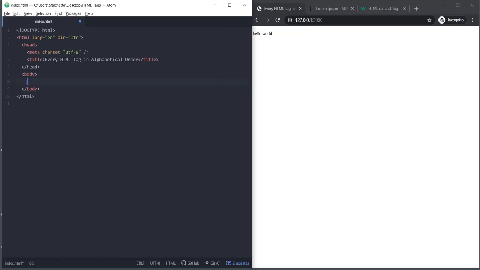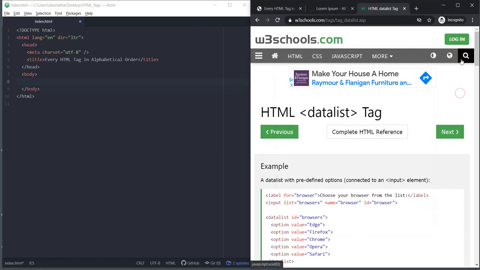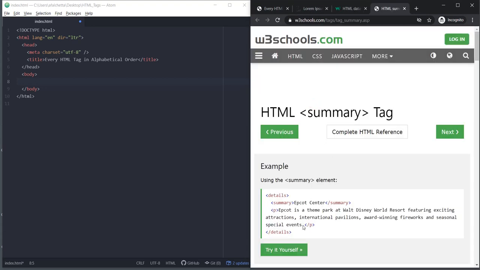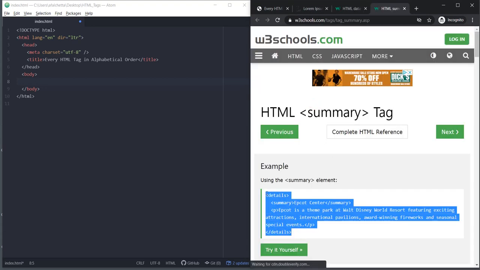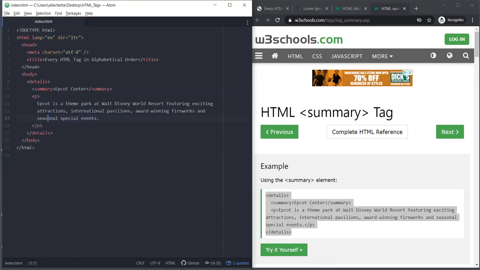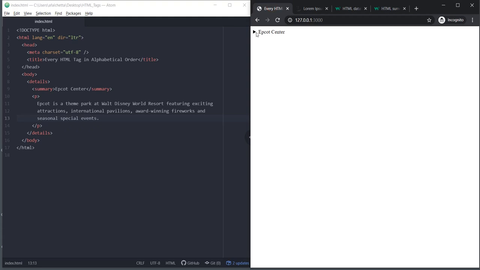Next up is summary. Defines a visible heading for a details element. Let's see what W3Schools gives us. What is this? Summary. Summary tag. Okay, so it just gives us a little bit of. There you go. That's nice. Summary. There you go. Epcot Center. Cool. I've been there. Nobody cares.